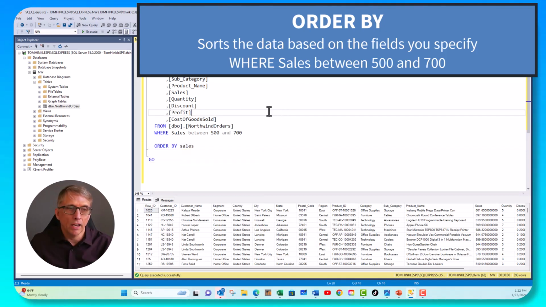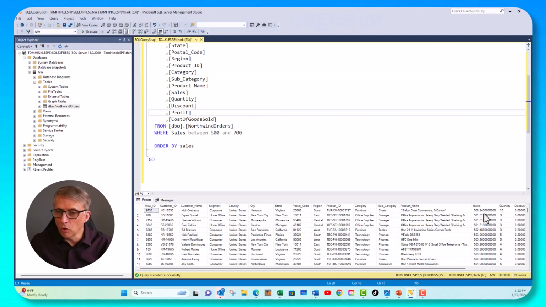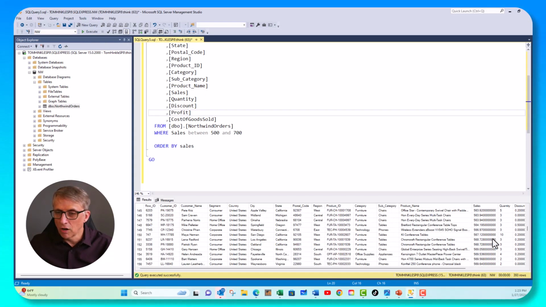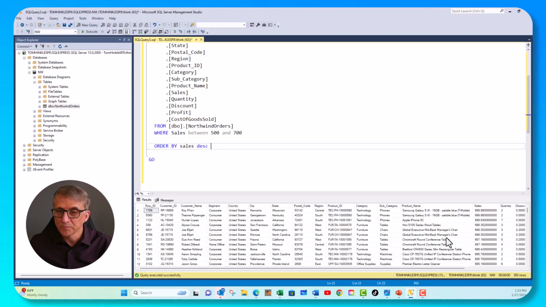So now I can go ahead and click execute. And now we've ordered our data by sales from smallest to largest. And if you want to flip that around and go largest to smallest, you just type DESC at the end of sales, and that stands for descending order. So I'll click that, and now my highest sales are on top and goes down to lowest. But we'll just leave that off there. If not, it just defaults to ascending.